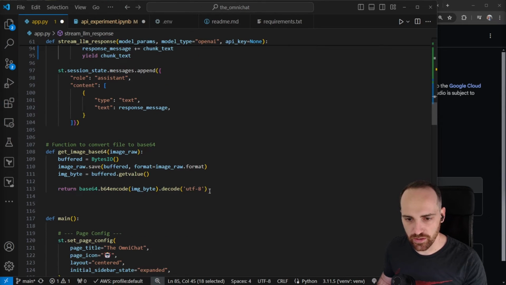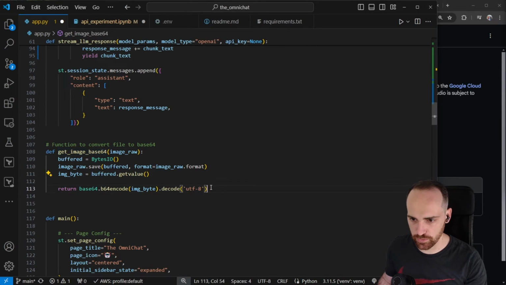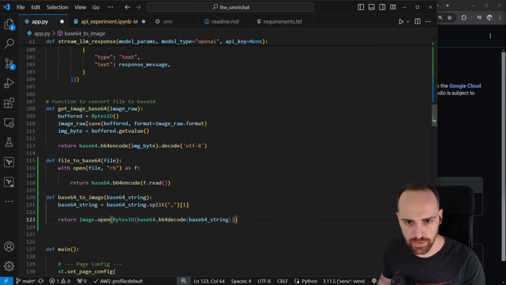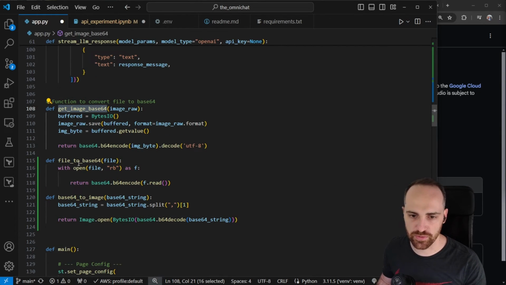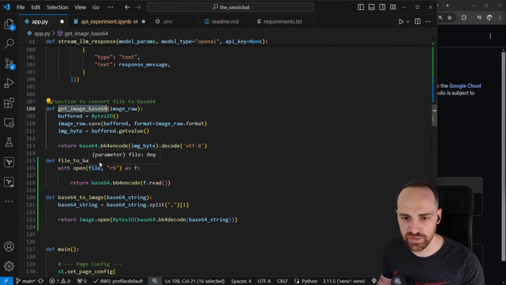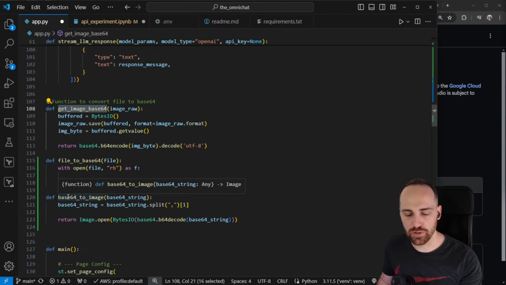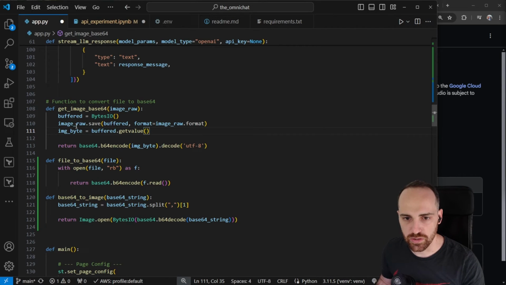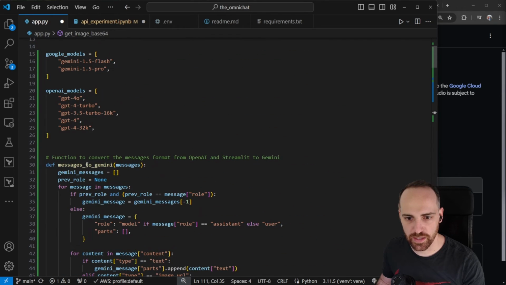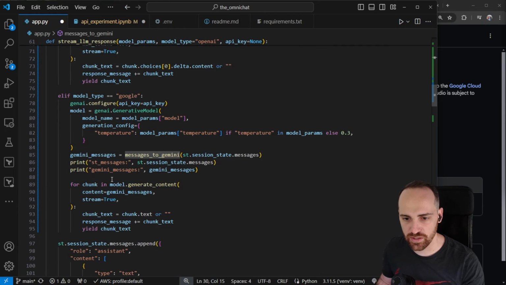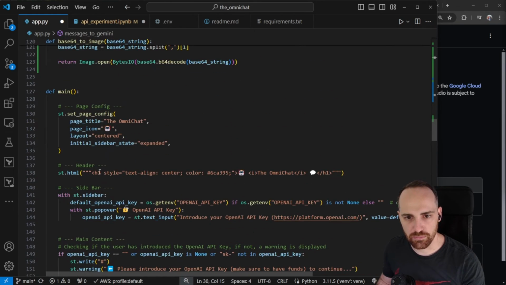And finally, the other functions that we need today are two more functions related to the transformation of files. We have the same as before, get image base64, but now we will also be introducing these two, from file to base64, which is slightly different, and also from base64 to image to get back from it. So we'll need these three more util functions, let's say, and yeah, the stream response and the message to Gemini. Okay, so these are the three utils, and now we'll go to the main section.